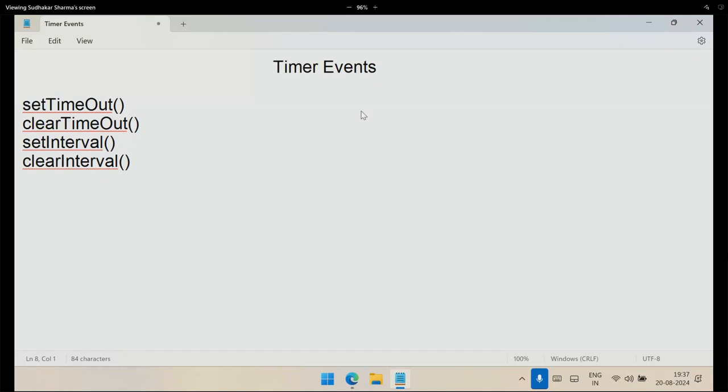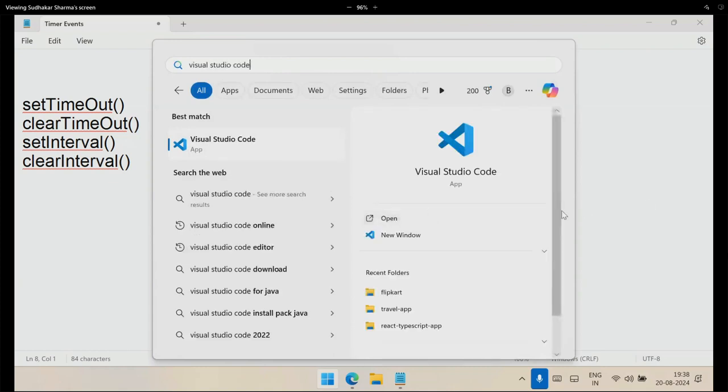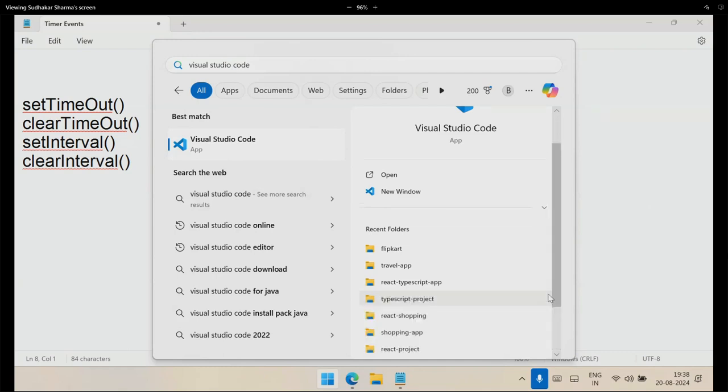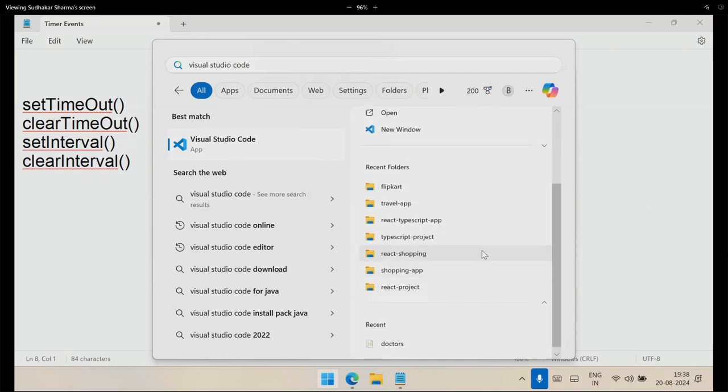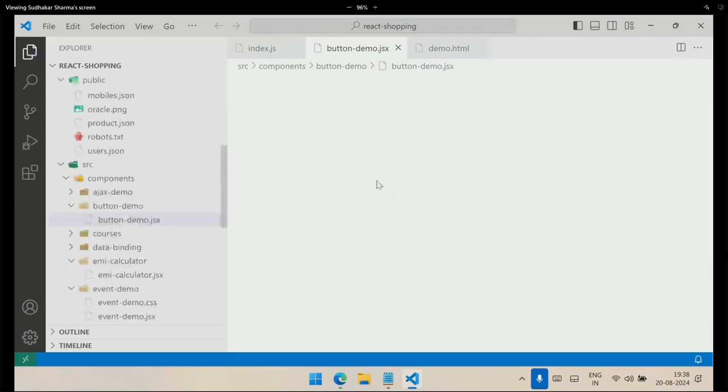How to use these events, and what is the new concept you need to understand while working with these events in React? We will see that. To work with these events, we need a small concept to understand. Let's design one example. Why do you need the timer events? What is the situation for that? Let's see.